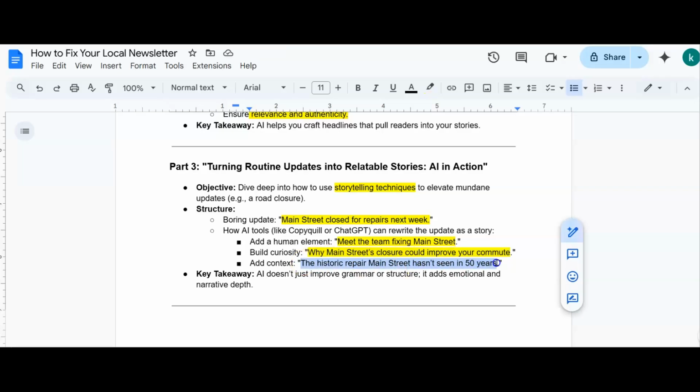And then we could add context as well with this one. So the historic repair Main Street hasn't seen in 50 years. Now, all of these are better than the first one.